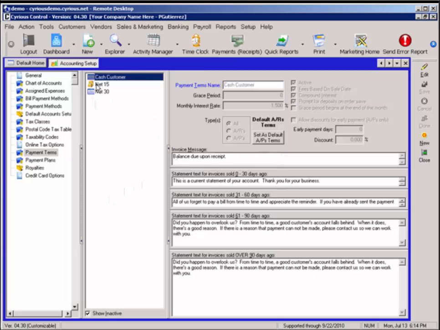The invoice message for the various payment terms is probably going to change based on the payment term and the description of that payment term, but the statement text for invoices 0 through 30, 31 through 60, 61 through 90, and finally over 90 will probably stay consistent through all of the different payment terms.